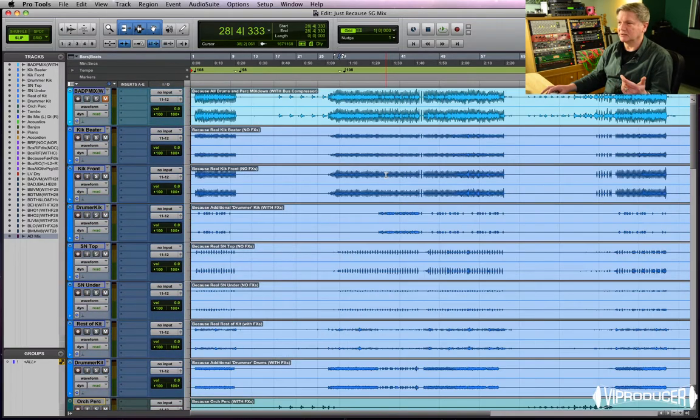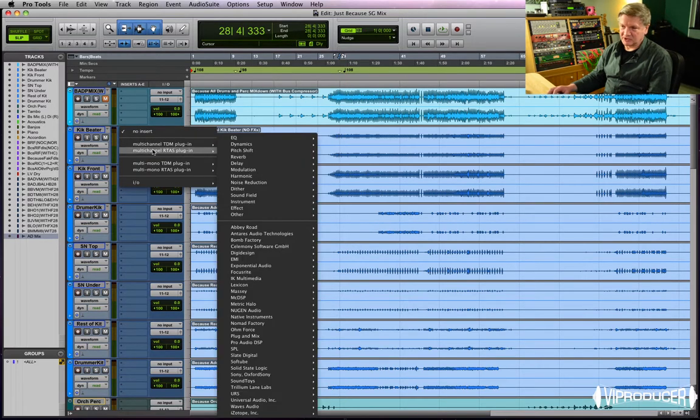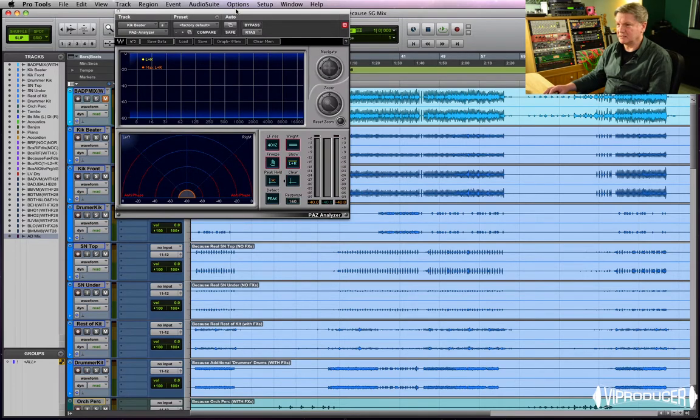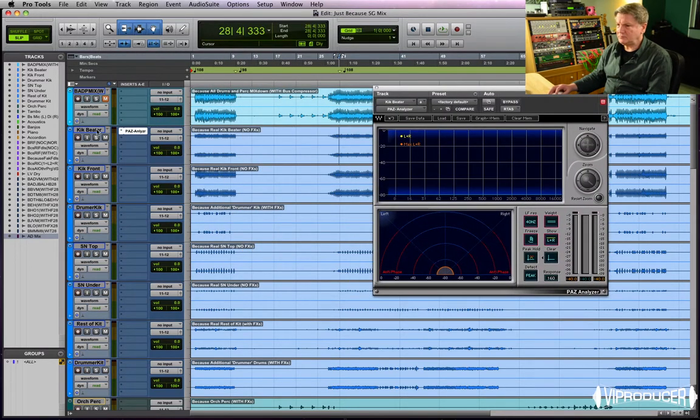So one of the first things I'll go through is checking if they are stereo files or not. And to do that, I'll use an analyzer. The one I prefer is the Waves one here, the PAZ analyzer. I solo a track. That's a kick drum. I'll just turn it up a bit. And as you can see from this phase meter, it's a mono sound, i.e. the line is straight up the middle. If it was panned, it would still be a straight line.